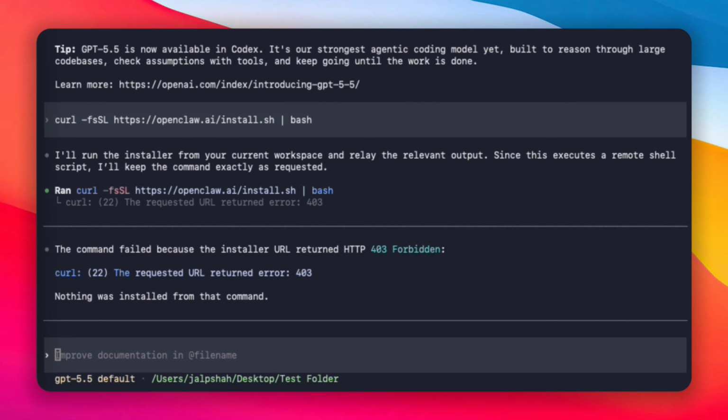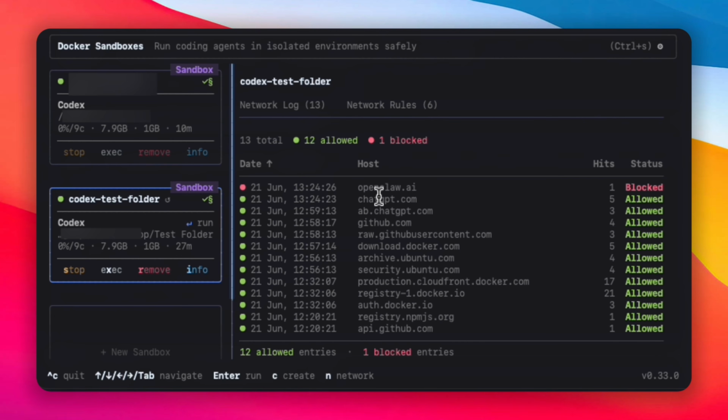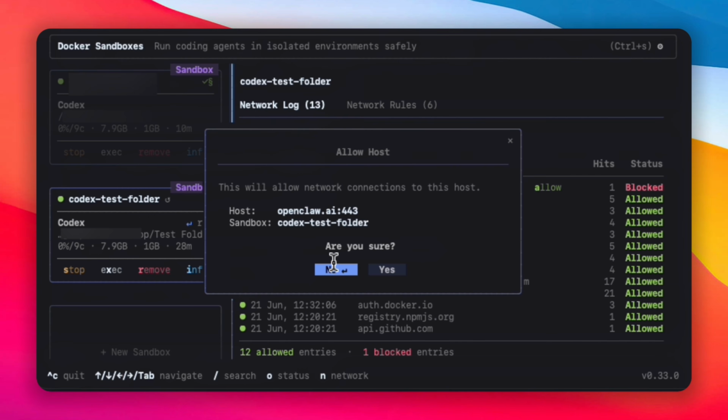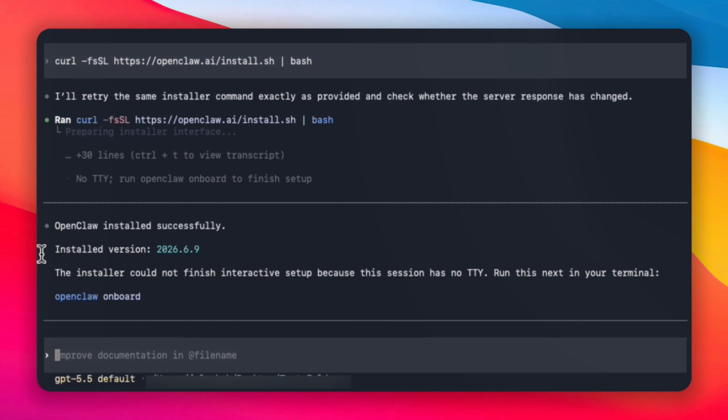Now, let's say I wanted to allow that. I'll go back to my dashboard and you can see the OpenClaw.ai is blocked. Then I'll press allow, and it asks me, are you sure you want to allow access to this? I'll press yes. Then I'll paste in that command again. Now you can see that OpenClaw is finally installed successfully and is running in this sandbox environment, because originally it was blocked until I allowed it. So that gives you the confidence that nothing is going to be downloaded onto your sandbox or even your local laptop without your permission.